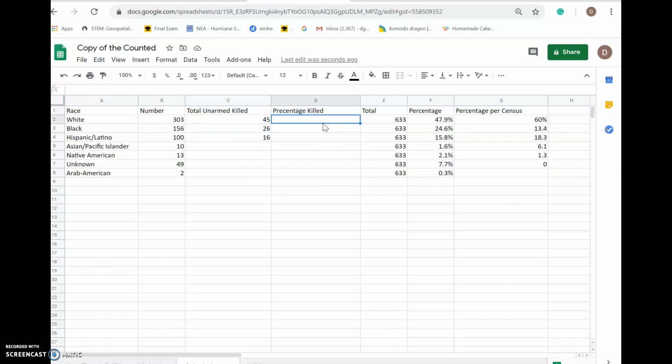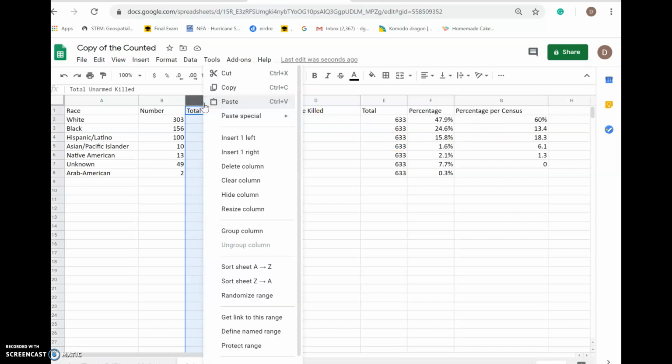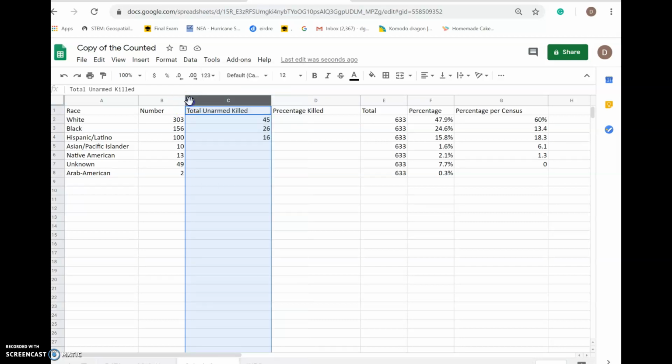So for our percentage killed, we're going to do the same thing that we did over here with percentage, and we're going to use these two numbers here. That's why I added these columns and pushed everything over. To add a column, I just went right, said insert, right, and then put in total unarmed killed and percentage killed. You're going to want to do that first. I apologize, I forgot that step. Then you can put in the COUNTIFS in here.